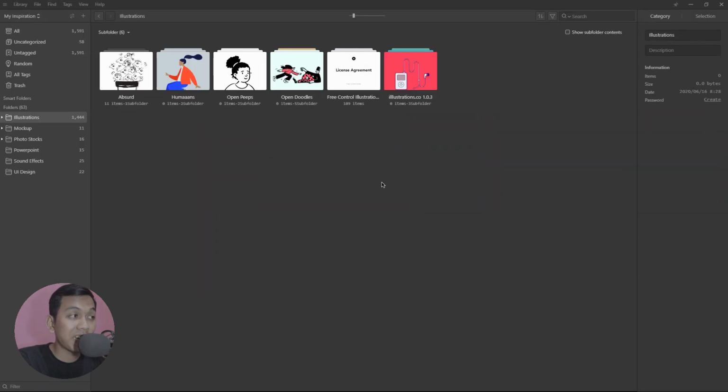Alright, so as we can see, this is all the design assets that I have saved in the Eagle app, 1591. And this is my folder like illustration, mockup, Photoshop, and much more. So let's try to collect.